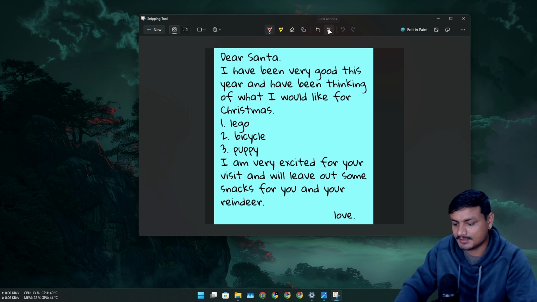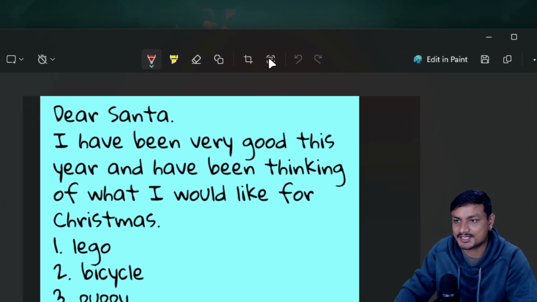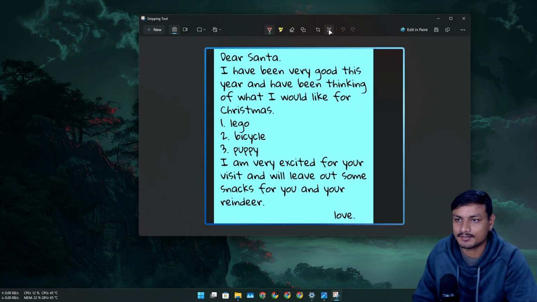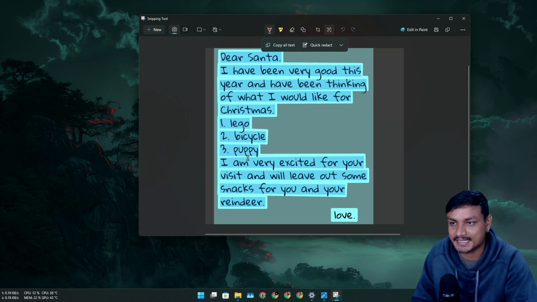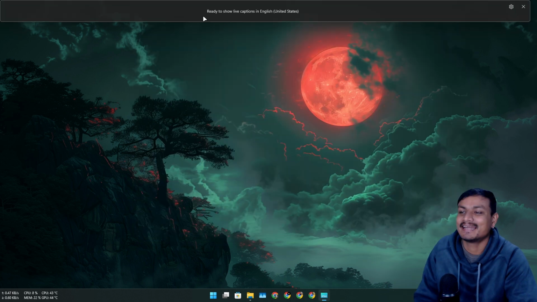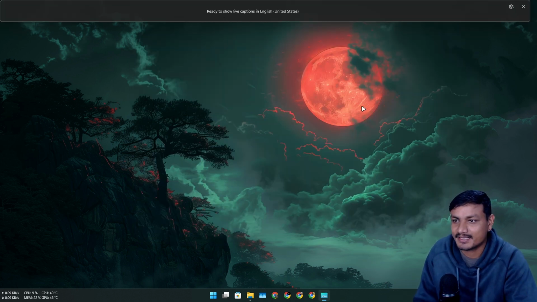Yeah, so there is this feature called text action. You have to click on it and it will analyze the texts in your images, and after that you can actually copy those texts. You can extract those texts from images and you can copy all and the rest. Next feature is called live captions.